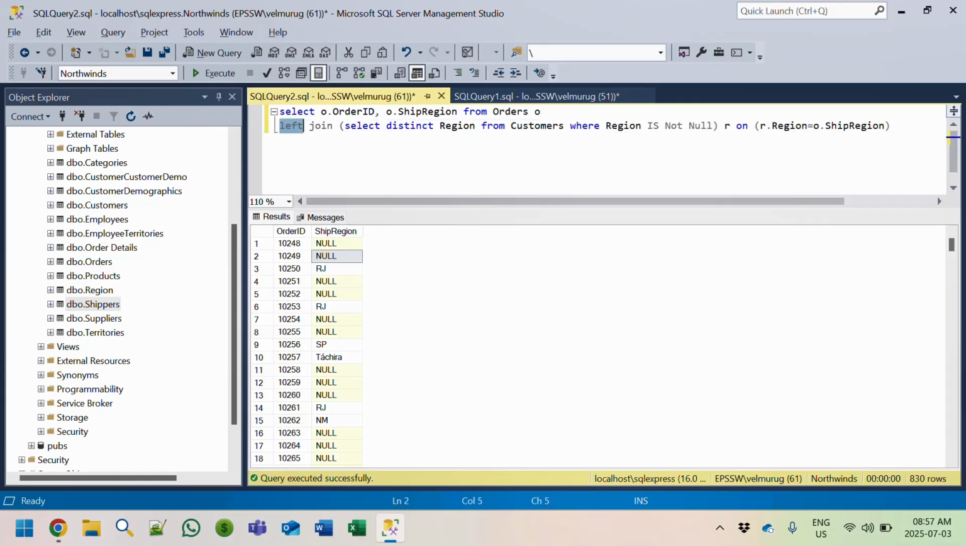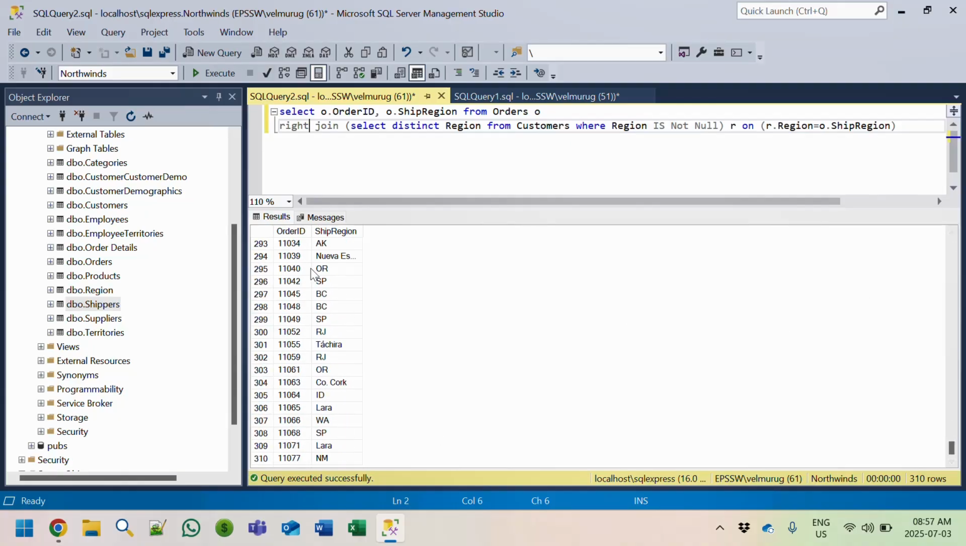And if you use right join, it will bring up all the matched records plus all the records from the right table. If we execute here, we still get the 310 records, because I don't see any null records in the second table.